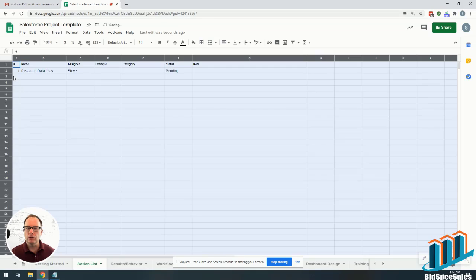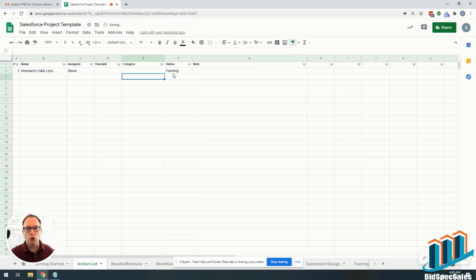One neat thing about Google Docs is if you turn on filters, then you can actually filter out things that are open, things that are pending, etc. Again, not trying to advocate one tool over another. The point is just to have it all in one place.